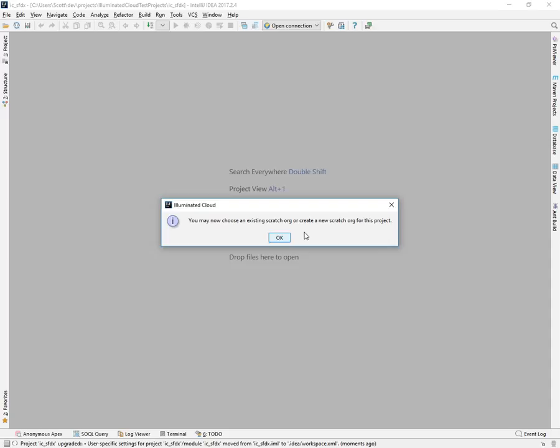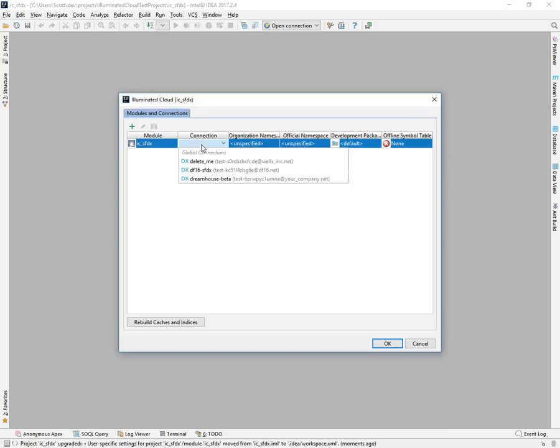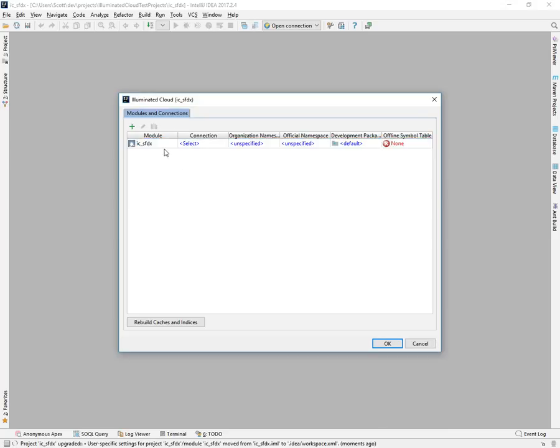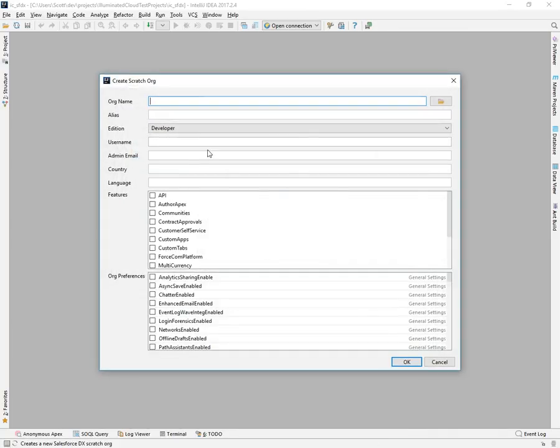So the next step is to choose an existing Scratch org or create a new Scratch org. So it's going to go ahead and bring up the connection configuration here for the project, for the modules in the project. I could choose one of these Scratch orgs, but let's actually create a new Scratch org for this project. So now we'll go back into this screen, and I'm going to create a project called IC SFDX.